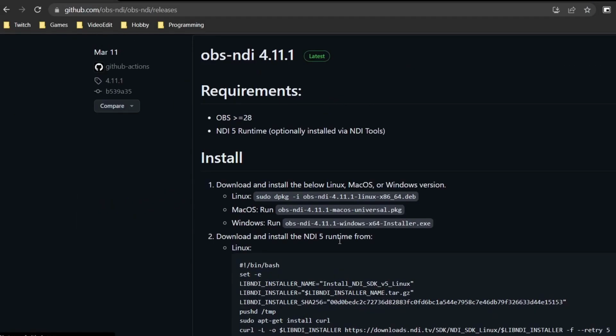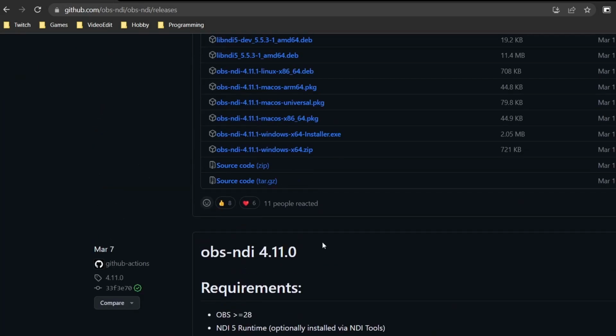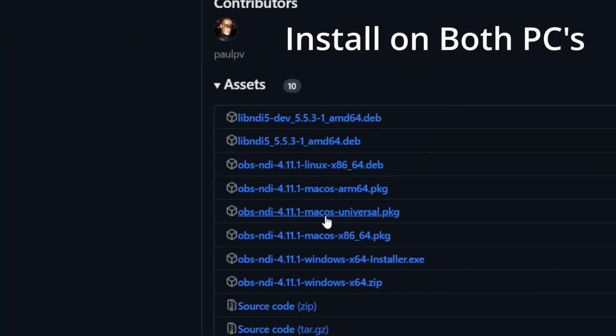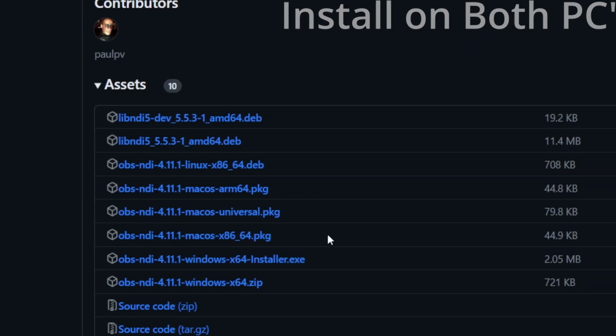At last, download the NDI plugin for OBS. Also, install it on both setups. Make sure you have installed everything for the next steps. Pause the video until you have installed all the software.